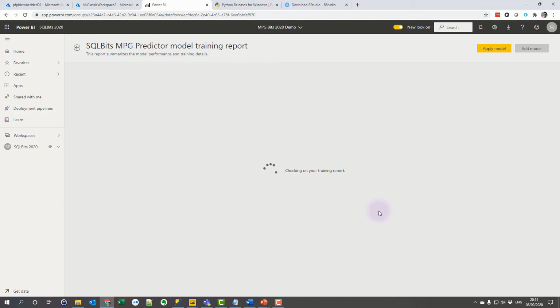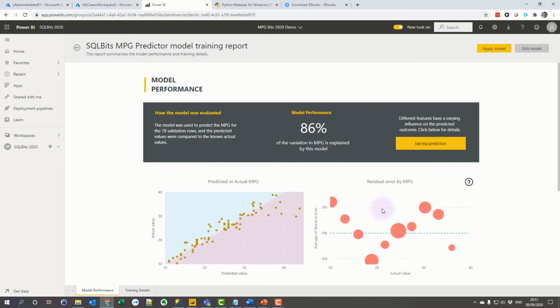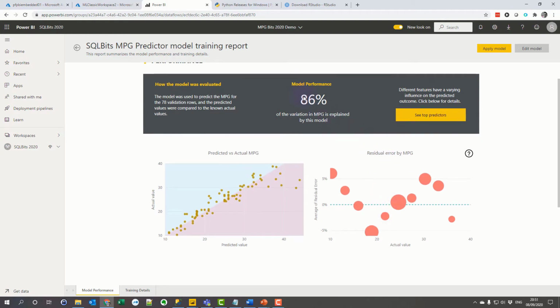And this will help us. It'll give us an idea about the quality of the predictions that it's able to create. So we can see here that it's given itself a score of 86%. 86% of the variation of the unpredictability of our MPG has now been predicted based on the other features that we've been able to provide. There's still a 14% variance that it can't explain. But that's a pretty good model.